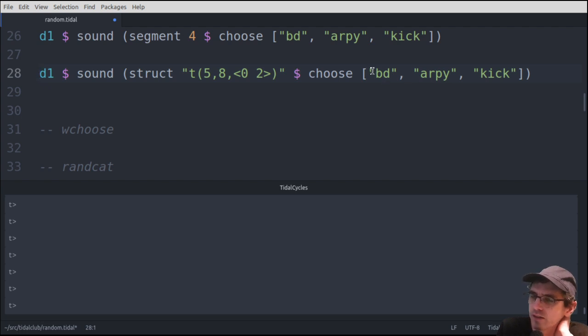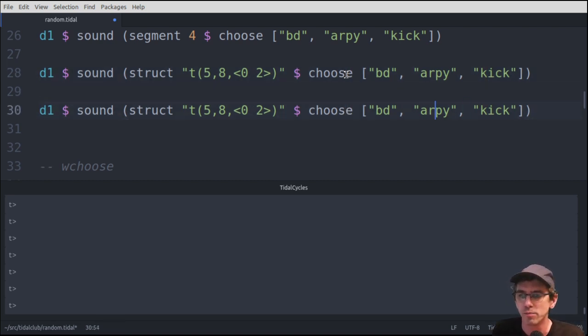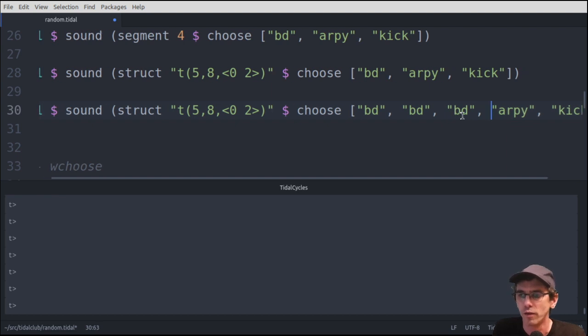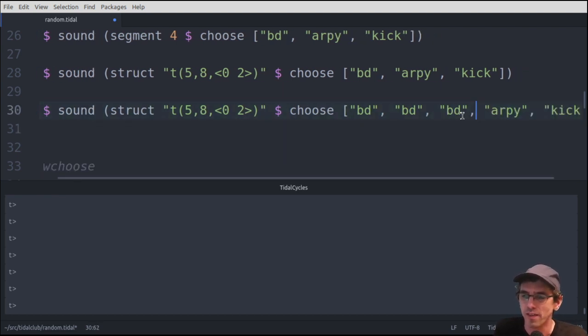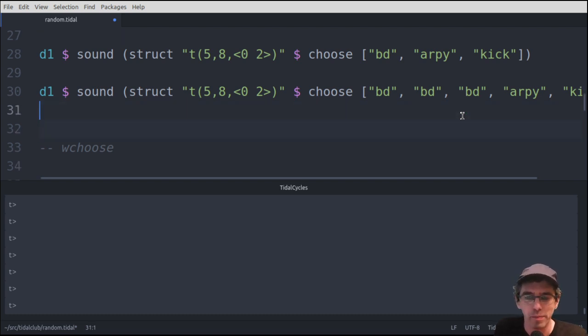In this case, these each have the same likelihood of being picked. A way of making it so that BD is more likely than others of being picked is just to put it more than once. So now there's 2 chances of BD being picked and only 1 chance of RP and kick being picked. So there'll be twice as much BDs as RPs. Or 3 times as much in the case of this edit. That's actually a quick way of adjusting the probabilities, but you can also use wchoose.